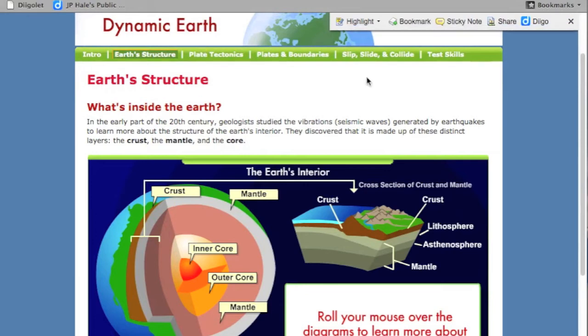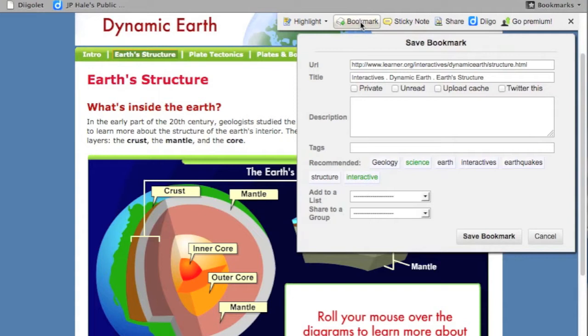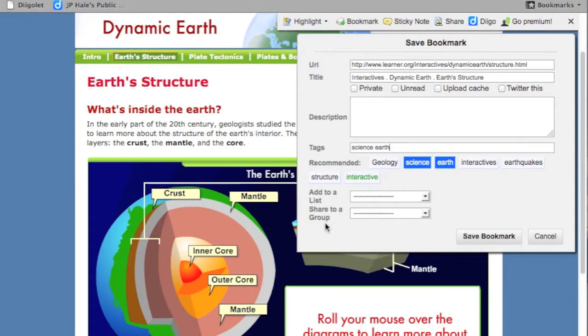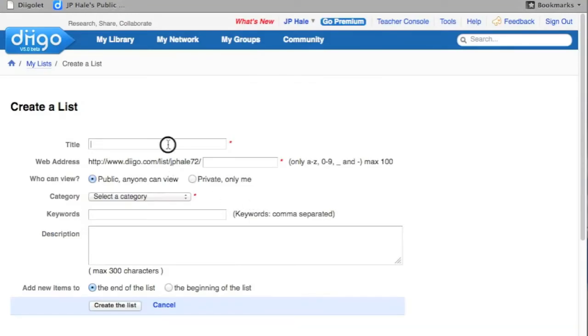I'd click on that button, and as you can see here, my toolbar will appear, and then I'll click Bookmark. From there, I would fill in the information that I need there, maybe add a couple of tags, and then notice right here I can add a list or share to a group. Now if I click my drop down menu, and if this unit is going to have a collection of websites just related to the Earth structure, then I might want to create a list, and so what I do is click create a list, and then I can go in here and type in Earth structure.